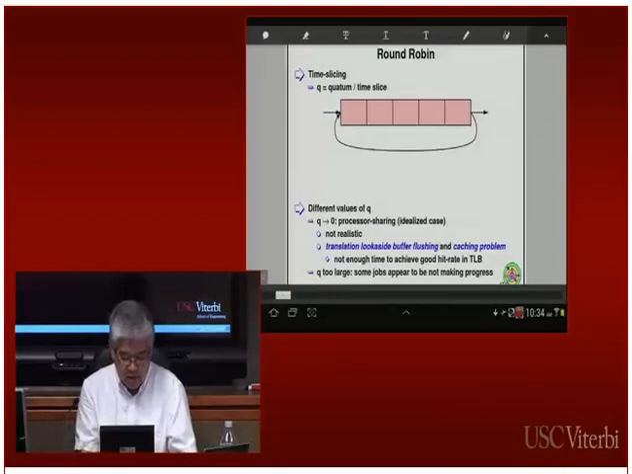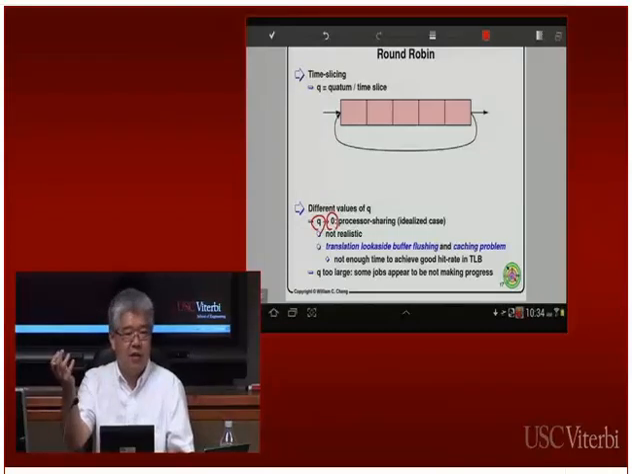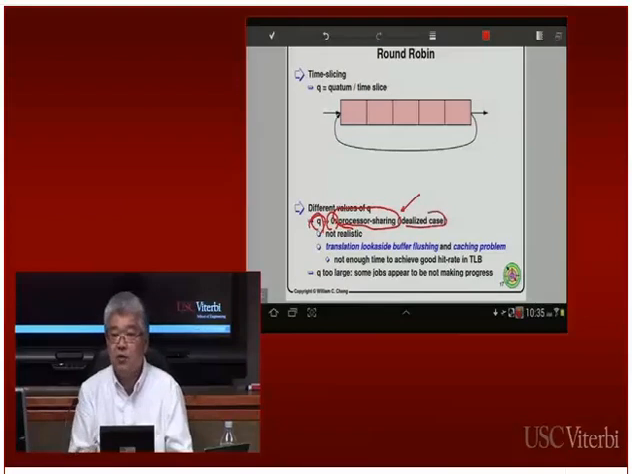All right, so if we take this quantum and we take it to 0, basically a time slice that goes really, really fast, so we can assign, since we're doing the scheduler, the kernel can actually assign the timer to interrupt every Q microseconds or milliseconds. If we take this down to 0, then basically we're sharing the processor equally among all the jobs. And there's actually a term for that in the scheduling literature, it's called processor sharing. That's an idealized case where Q is equal to 0.